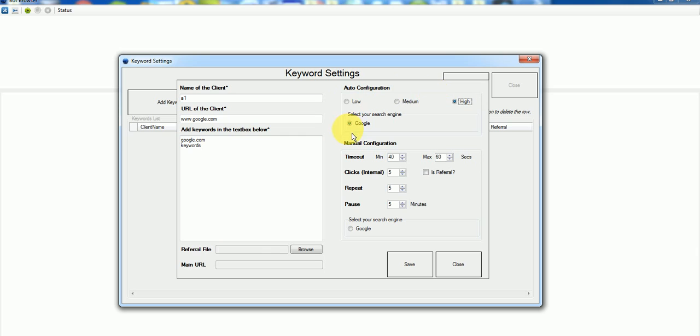Now auto configuration, medium, high, or what you want, you can use according to your preferences. Select, it's already selected. Timeout: bot will stay this much time according to these settings on your website or internal pages. Also clicks to be made in internal pages, 4, 5, 3, 3 or 2 is good enough. And repeat, if you want to repeat the search for these keywords 5 times, 6 times, you can do this, but maximum is 5. You can increase later on, I'll show you. Pause is time in minutes, maximum 5 minutes, but you can increase if you want, I will show you.